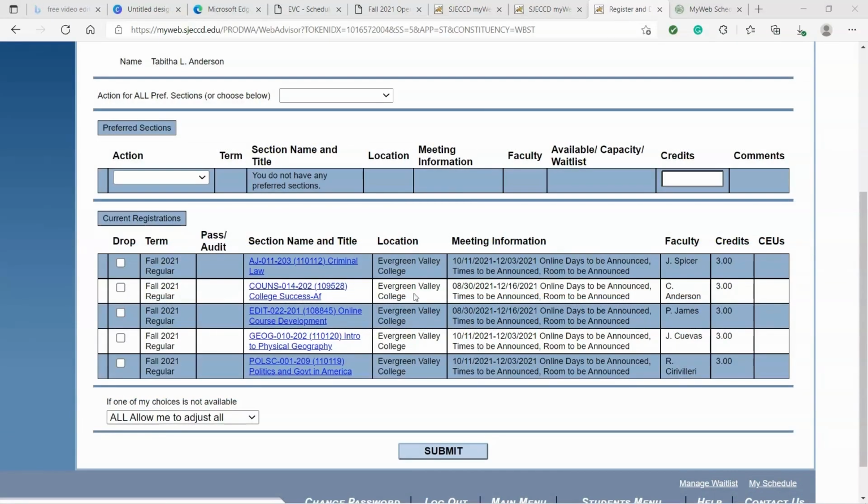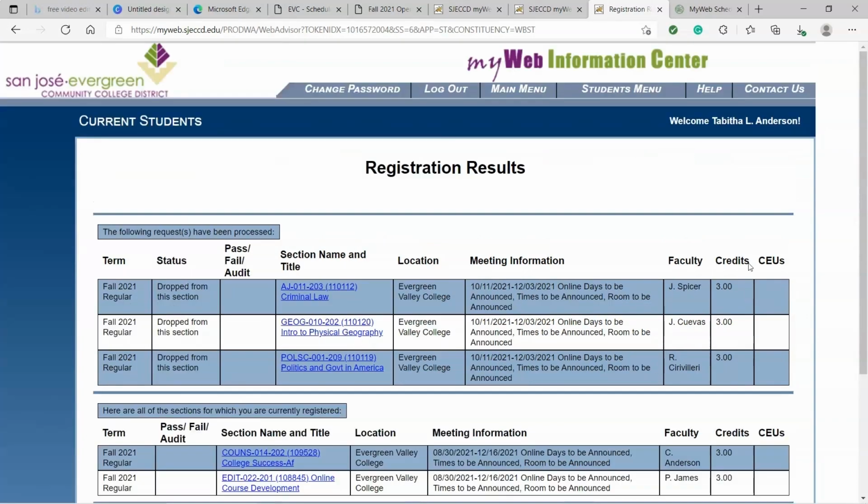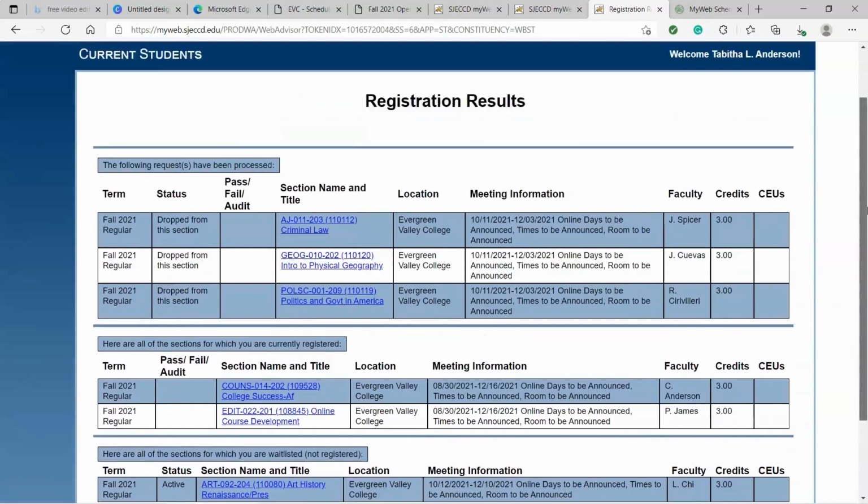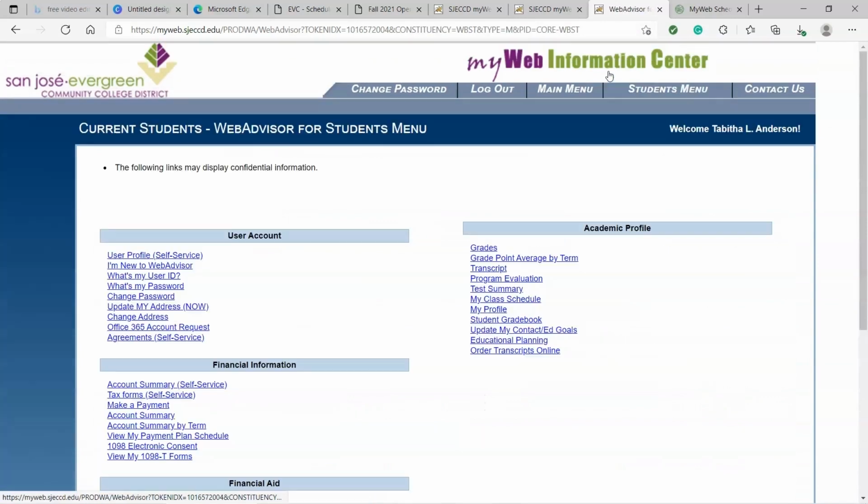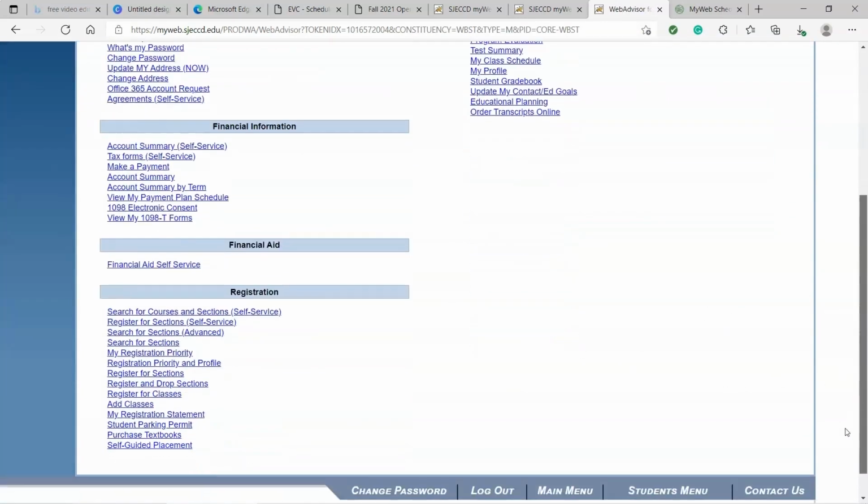So now you are enrolled in all of your classes. However, to drop the classes, all you have to do is click under the drop button, the little box, and it will drop you from the classes that you do not want to be in. Now we're dropping them. So as you can see, this is the easiest way to create your schedule and register yourself for classes.